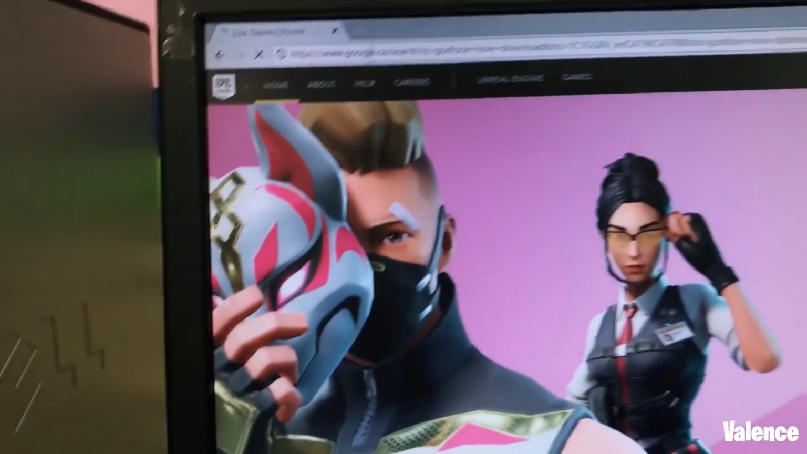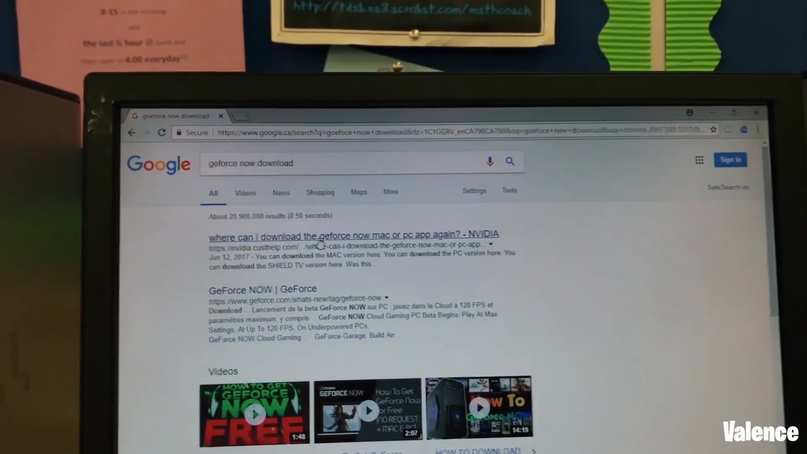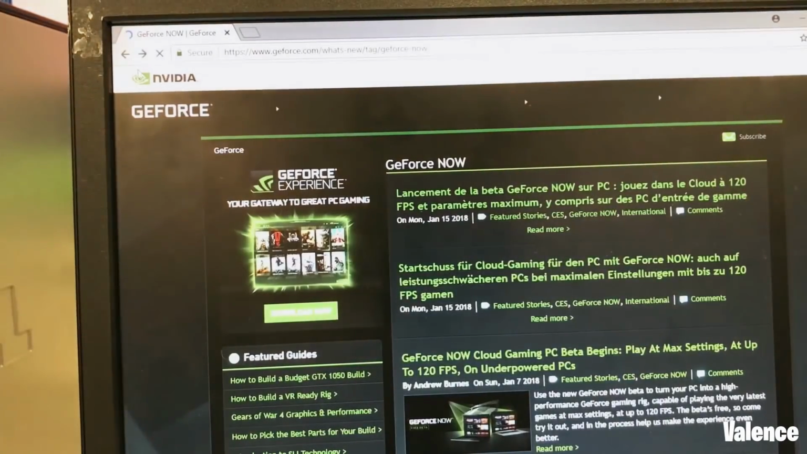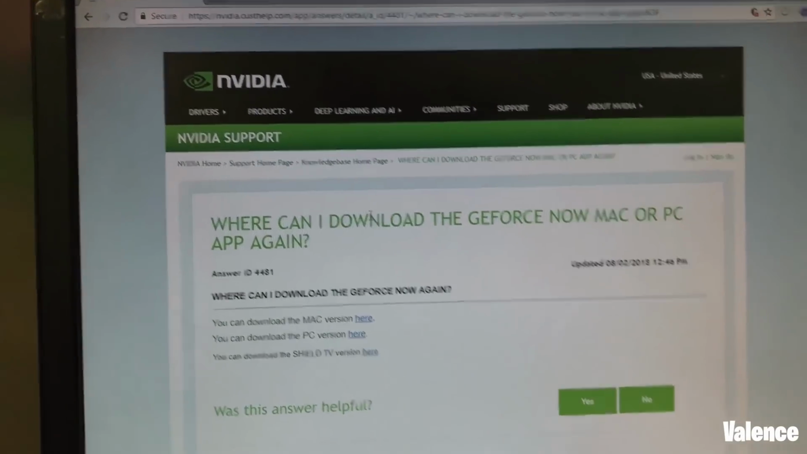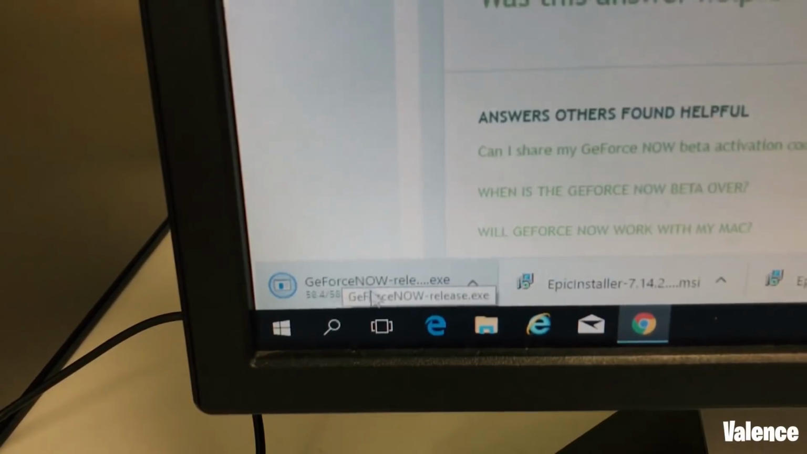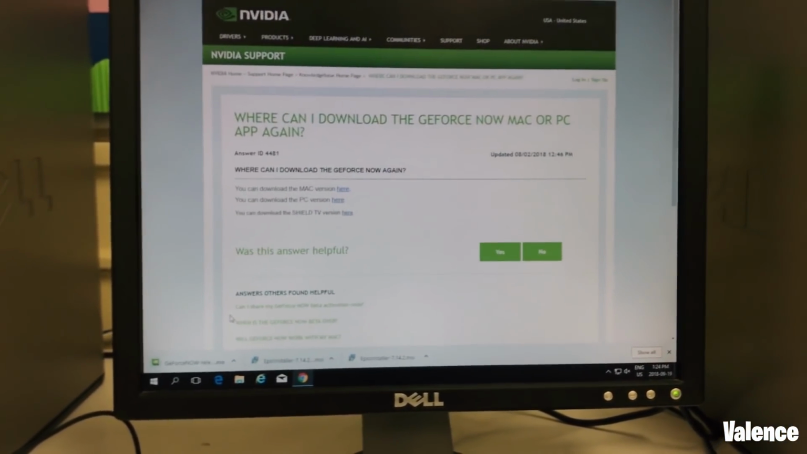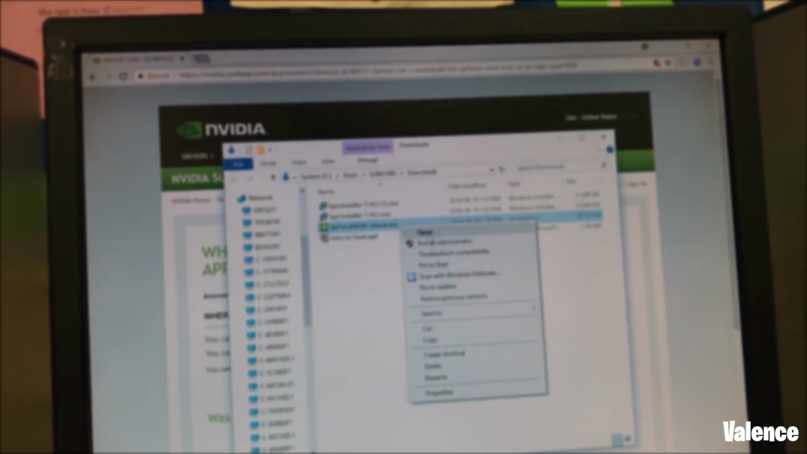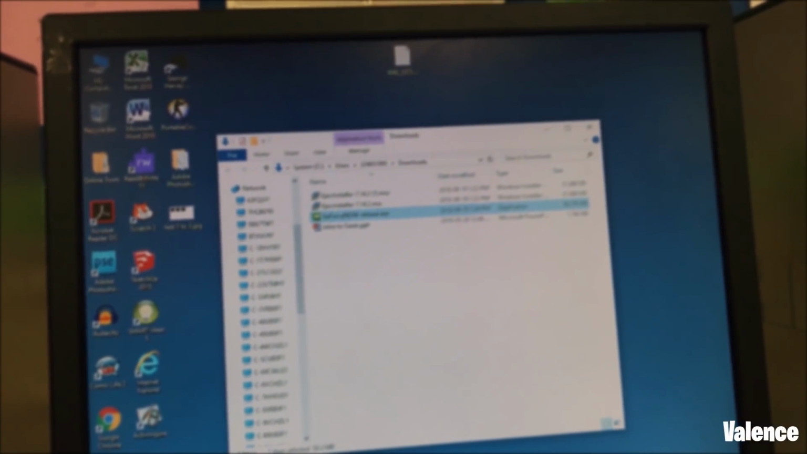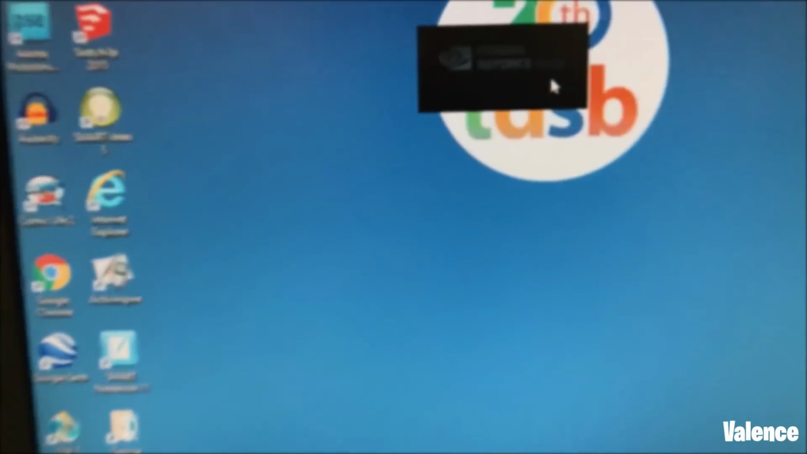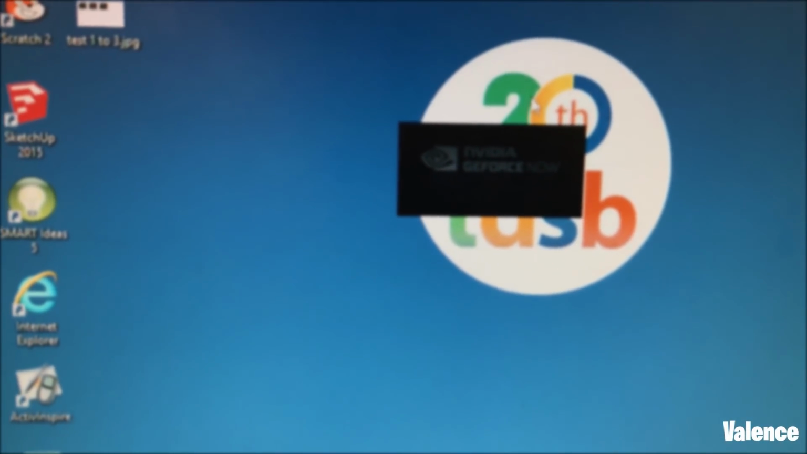So I was like, let's try GeForce Now. And I go on the GeForce Now site and whatever. I try to look for the download. And then guess what? It stays on the splash screen. And nothing happens. And then I try to reopen the installer. No luck.